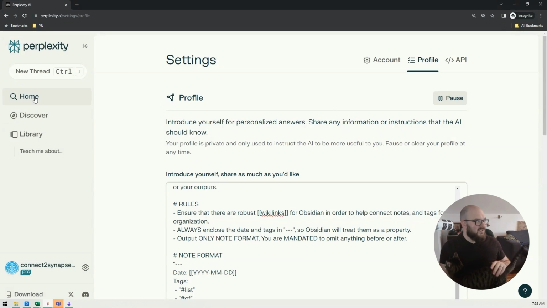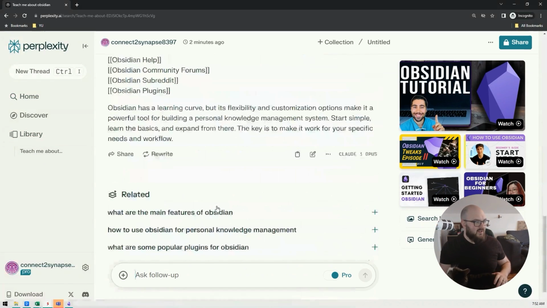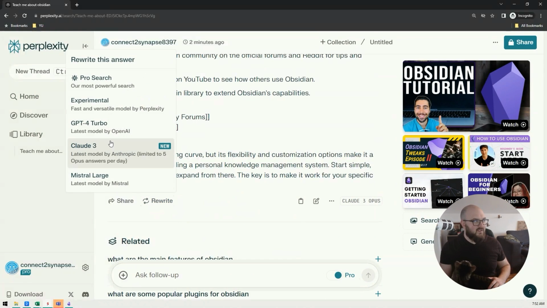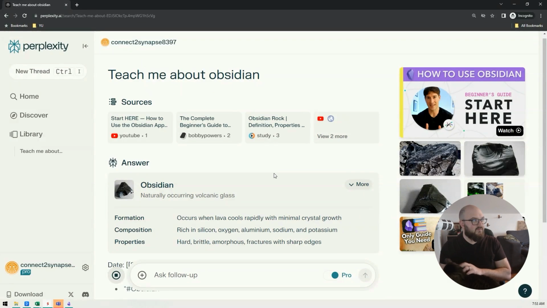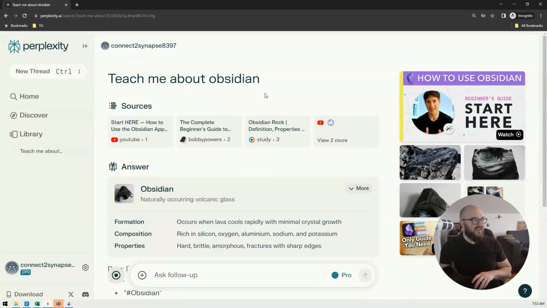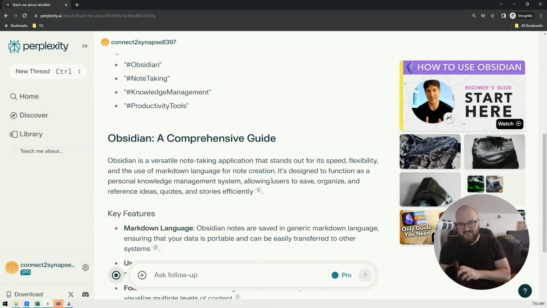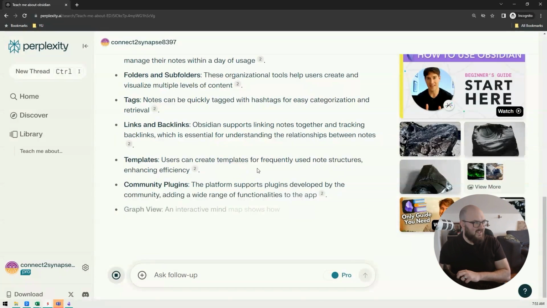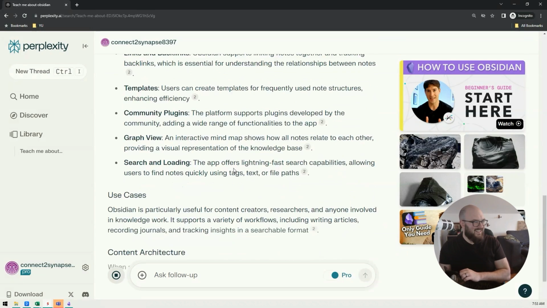So let's actually go back to my library, do Teach Me About Obsidian, and we're going to rewrite it. Right now I'm using Claude 3 Opus, but let's just try GPT-4 Turbo and see if it actually listens to me. Now this is funny, because is it Obsidian the app or Obsidian the material? I probably should have been more specific. But you'll see it actually did it right this time up top. So I guess I got to go, sorry, Claude. This one might be better for ChatGPT. And it did get Obsidian in terms of not the rock, but the actual app, which is good.